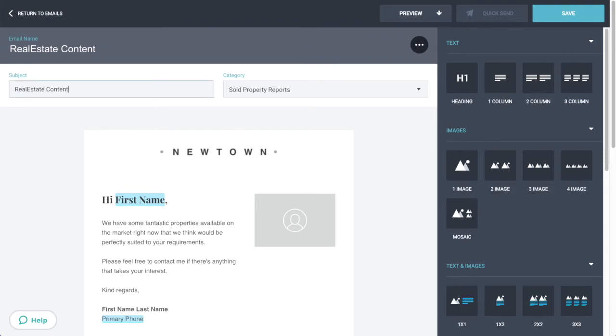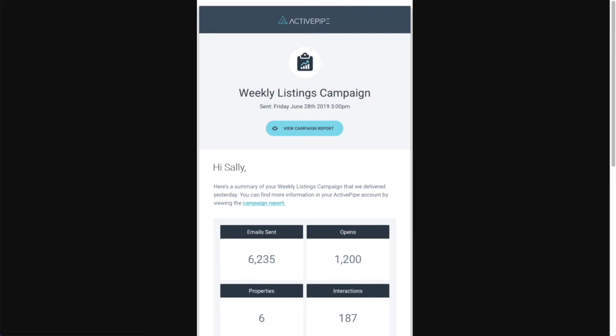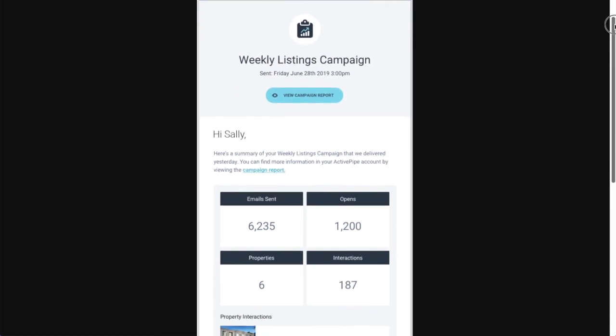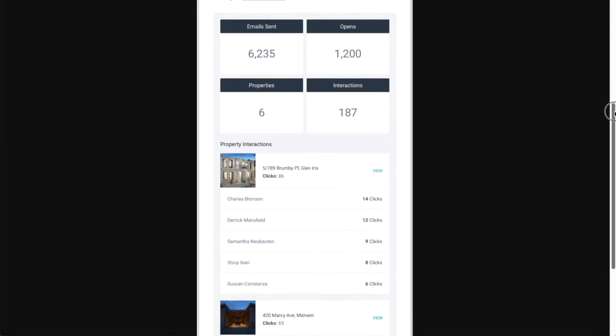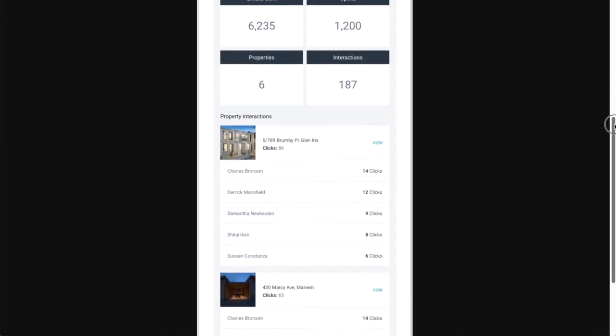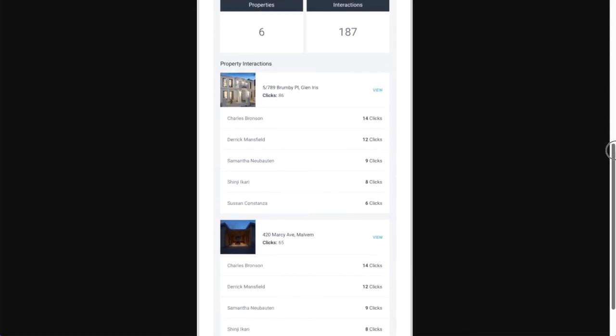Okay, moving on to post-campaign reports. Now with the automated post-campaign reports, ActivePipe's made it even easier to follow up with the people that are interacting with your emails. So these are optional automated notifications that are sent straight to your inbox an hour after your campaigns are sent, so that you can quickly and clearly see who's interacting with your emails.